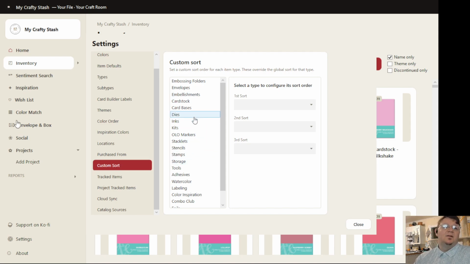Custom sort. Now, this one is kind of fun. You can customize how items are sorted per the type. Let's say I want to custom sort my embossing folders, right? Well, it comes up with color first. Well, embossing folders don't have a color. But let's say I want to sort them by A to Z. Then I want to sort them by newest to oldest, and finally theme.